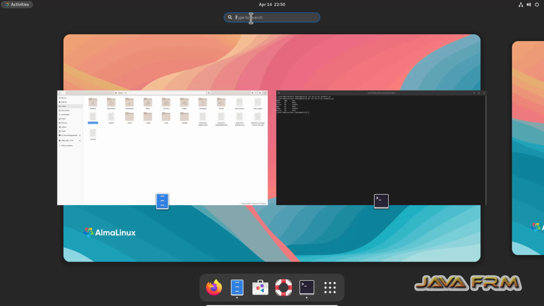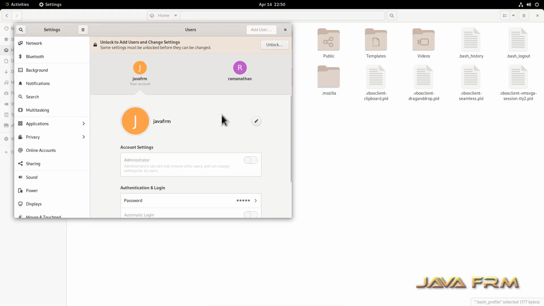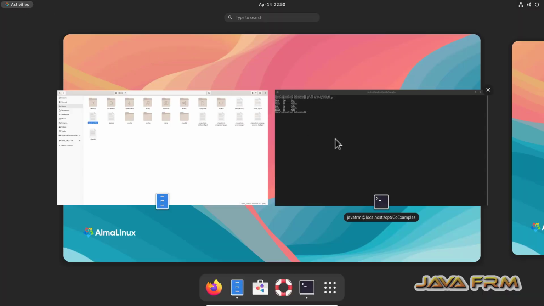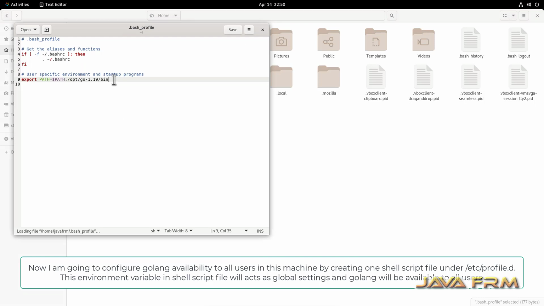Now the problem is there are many users available in this machine. See here, 2 users are there. As of now, only Java Forum can execute the Go programs. User Ramanathan cannot execute the Go program because Go 1.19 is not configured globally. It's available only for the current user. What I am doing, I am opening the bash profile and deleting this export path line. Yes, save the bash profile.